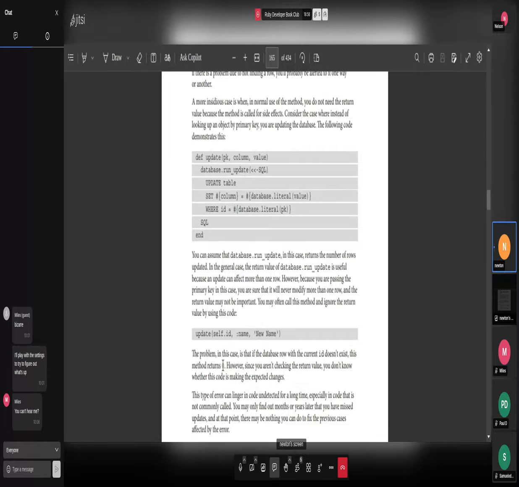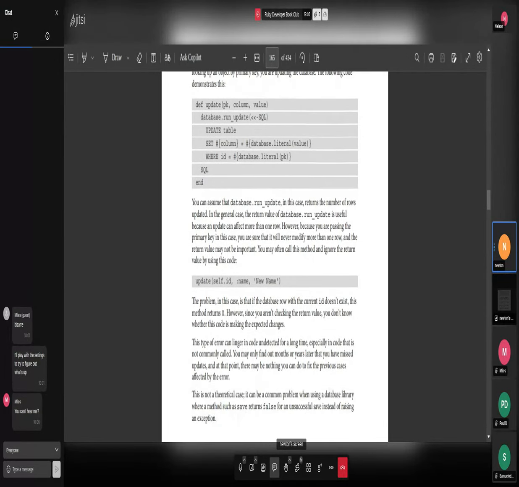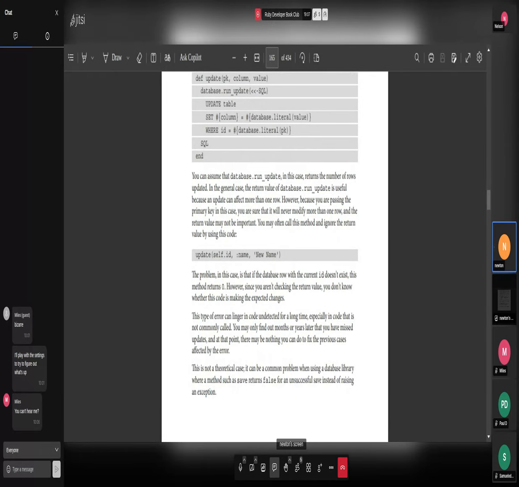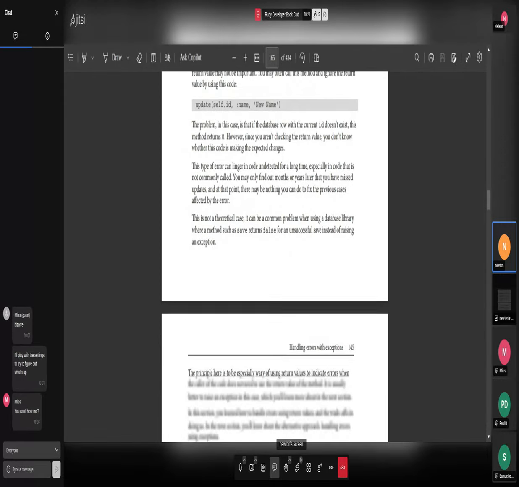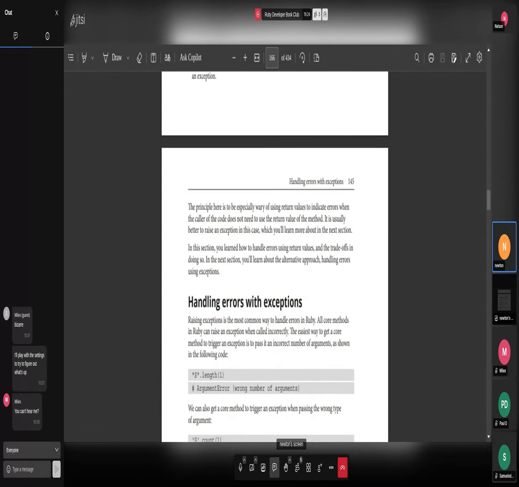The method returns 0. However, since you aren't checking the return value, you don't know that this code is making the expected changes. And one thing to note is that you might end up with data loss of a certain sort, because you don't know whether this update method actually ended up updating something inside the database when you called it. And yeah, which brings us to the conclusion.